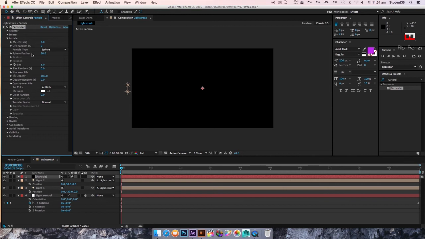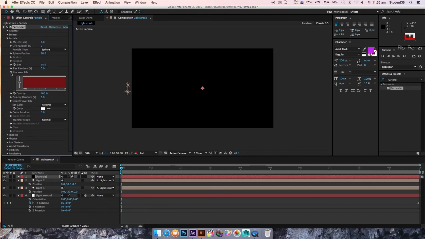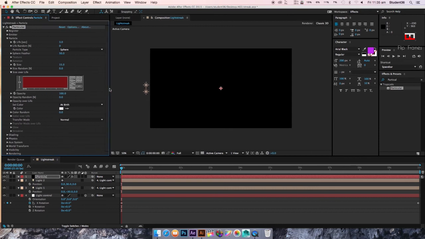From the size option under particle, I will keep the size at 15. Under particle, you will find size over life and opacity over life. Beside these, you will have tiny options which I'm pretty sure you can't see here. But basically select the second option, that is linear, for both of them.